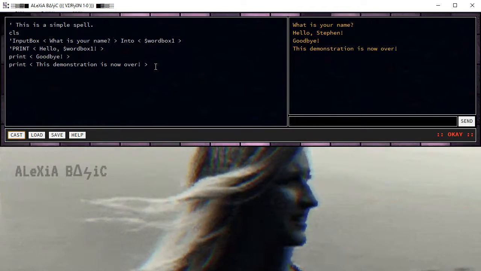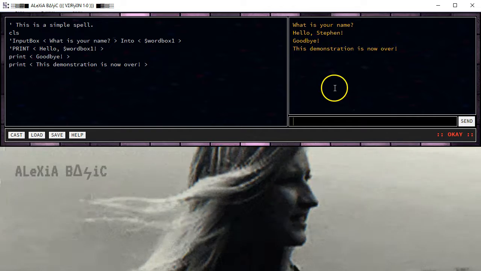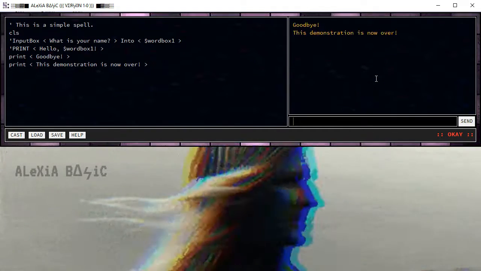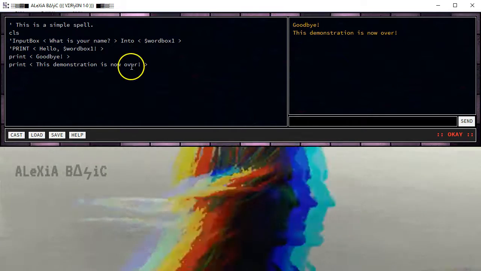And we will see what happens. So we're going to go ahead and cast the spell. We should see the emulated computer screen window be cleared, and then we should just see, and there it is, goodbye, this demonstration is now over.